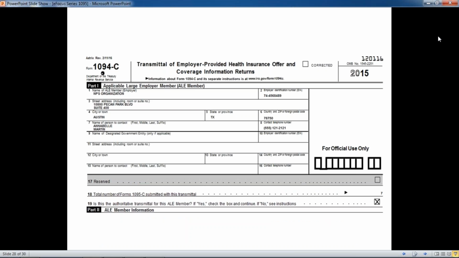This is the sample of your 1094C first, for the employer side of it. Now, this is not a full copy, but I just want to show you what the form output looks like. So again, you go through the Aatrix process of printing your 1095C, and then you hit next, and then you print the next form, and then you click on next again to print another form.